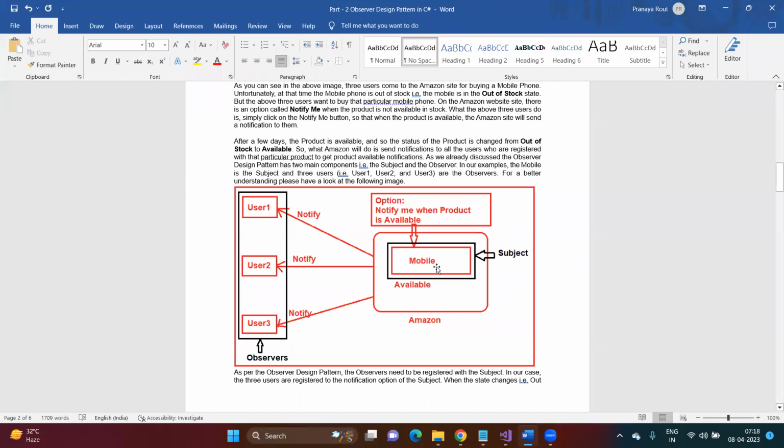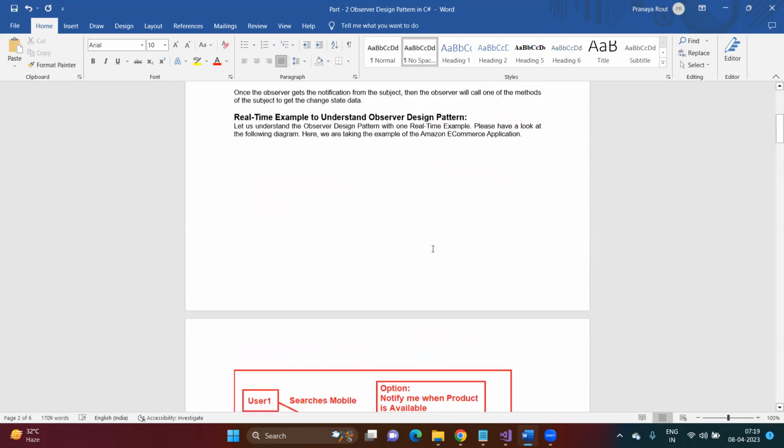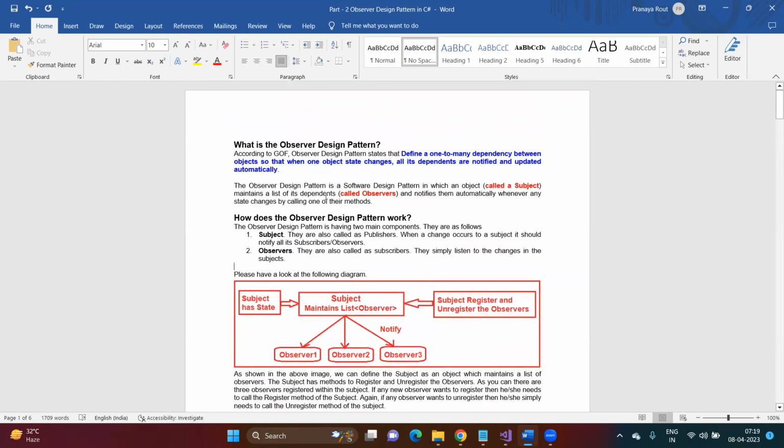In this case, they will send one notification to user one, the same notification to user two, and user three. Once the user gets the notification, if he wants, he can go to the Amazon website and buy the product. It's completely dependent upon the observers, or you can say subscribers. Clear, guys? Yes.